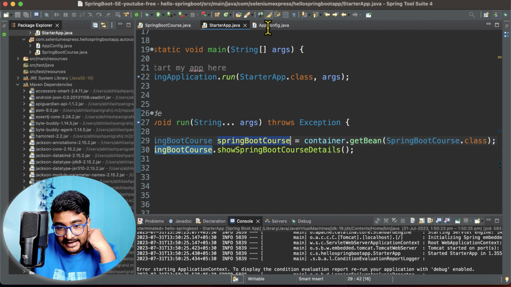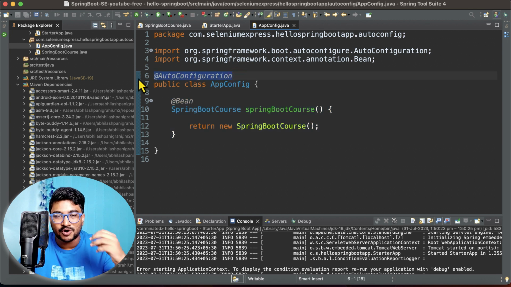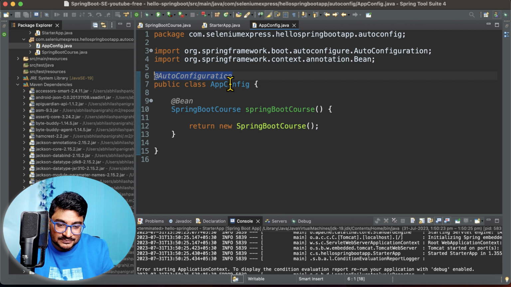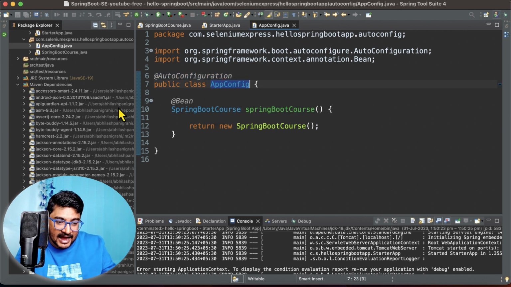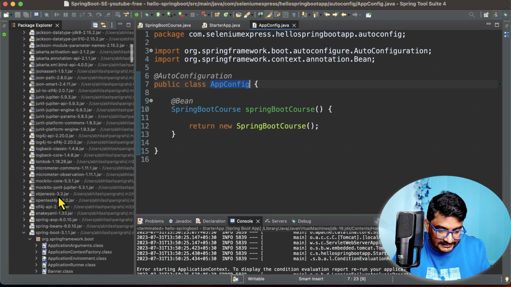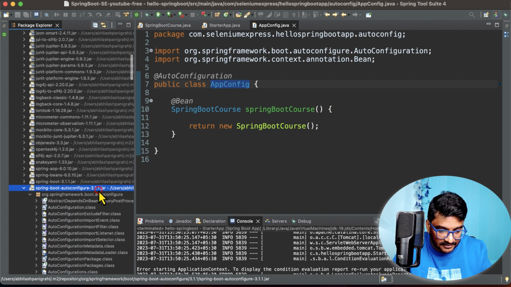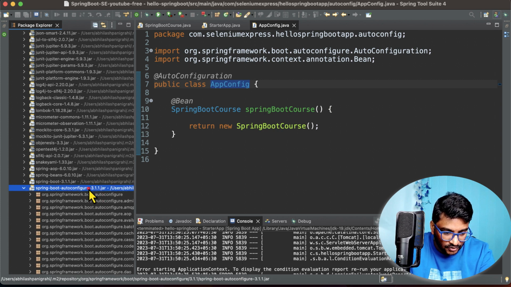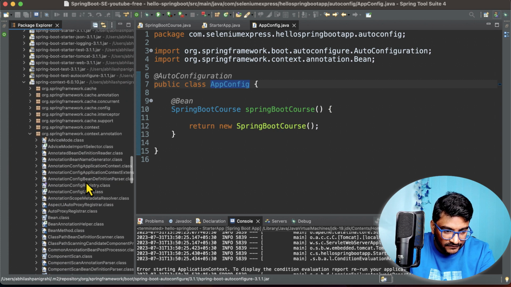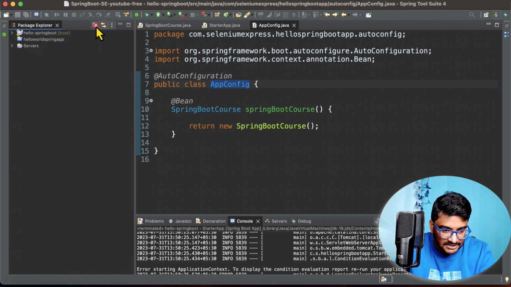So guys, I told you that whenever you'll be writing an auto configuration file, that means you want some automatic configuration. So that auto configuration will happen whenever we give an entry for this particular class to a specific file. I told you how Spring Boot auto configuration works. You have a Spring Boot auto configure jar right here, and inside this jar, let me just collapse all the files that I have expanded. Let me just collapse everything.